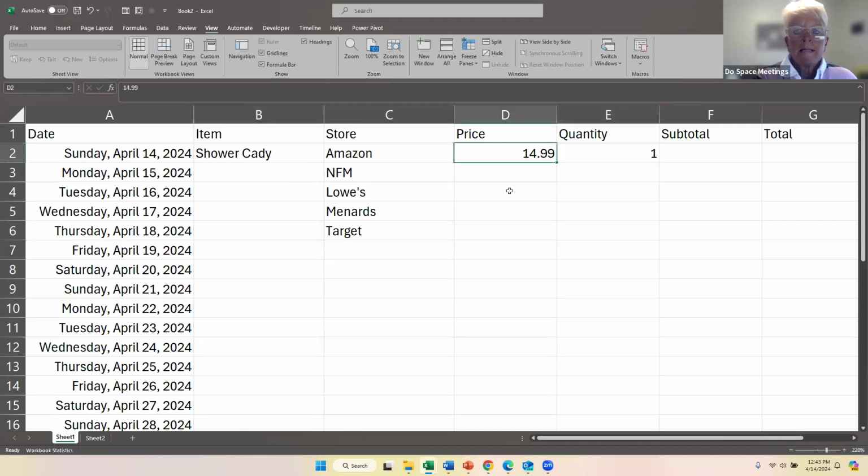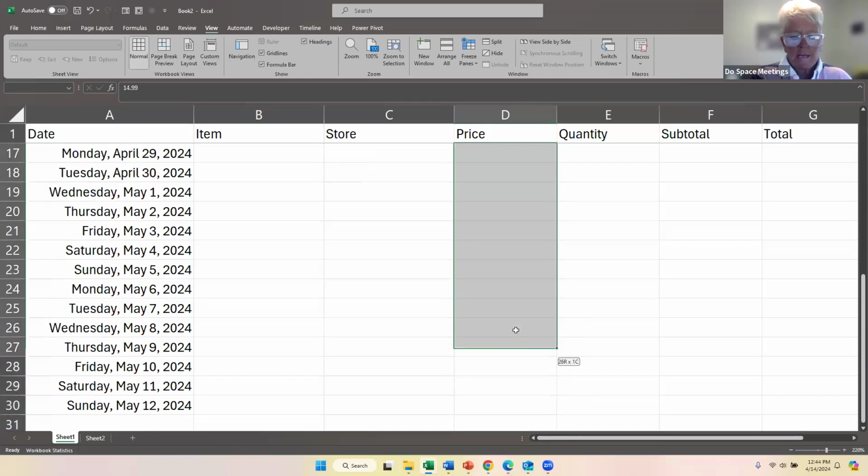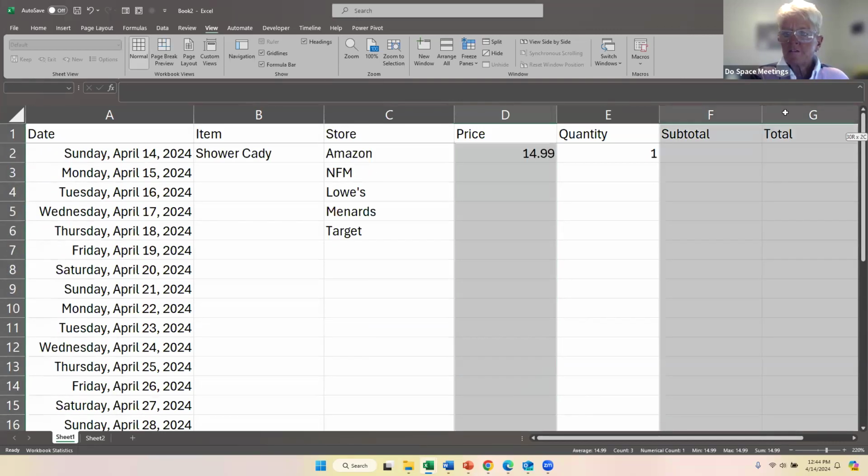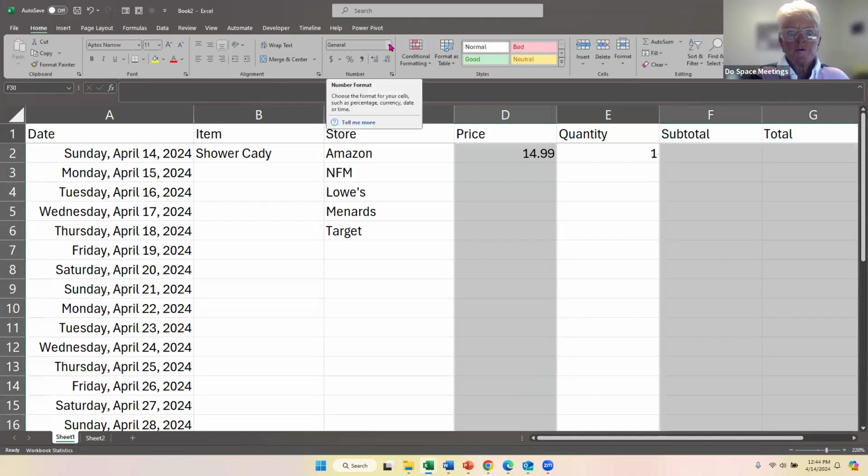Was $14.99. And about 1. Now let's look at the price. So for the price, the subtotal and the total, we're going to want to apply the currency with 2 decimals. Let's do that right now before we move on. So I'm going to highlight down to row 30. Then I'm going to hold down my Control key and select columns F and G as well. And I'm going to move back to the Home ribbon. I'm going to go to General and I'm just going to apply Currency.